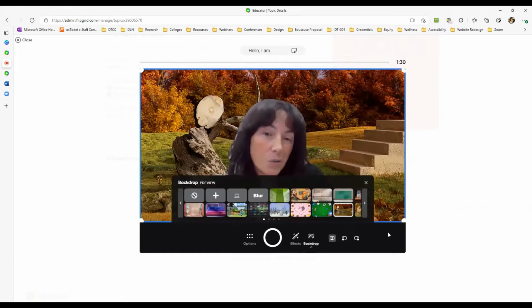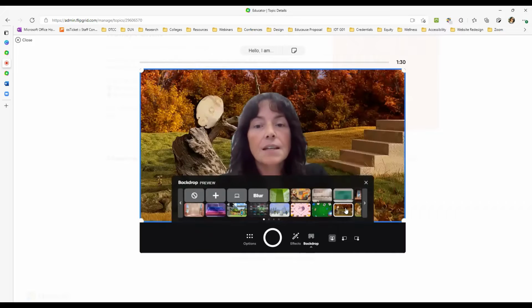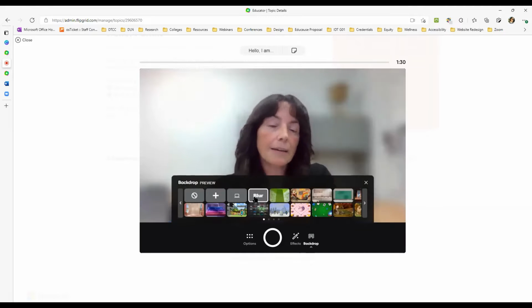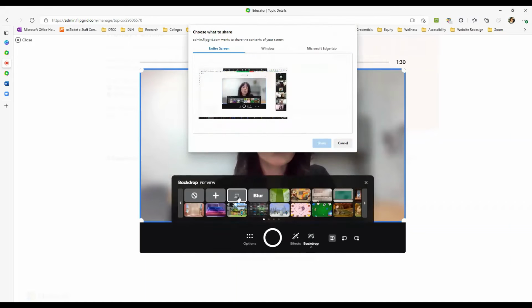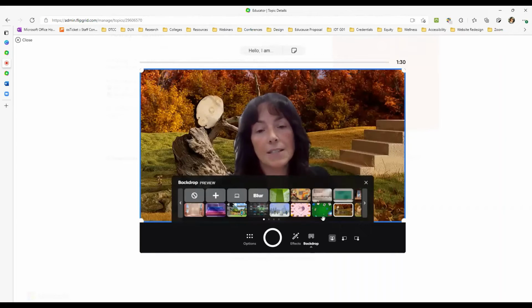And I will tell you, one of the things that I like about this is I can have a different picture for a background. They have a whole variety of them. I can also blur my background, which is a little bit more Zoom-like. I can choose to share my screen from my computer. I can also add a picture that I want in the background. So those are some new features that make it kind of nice.